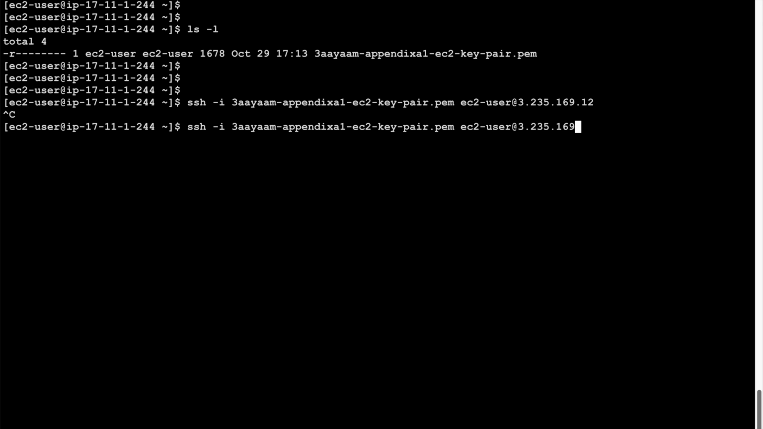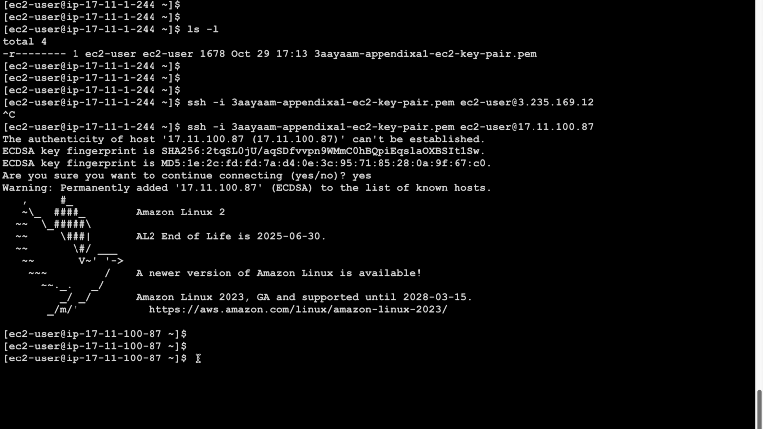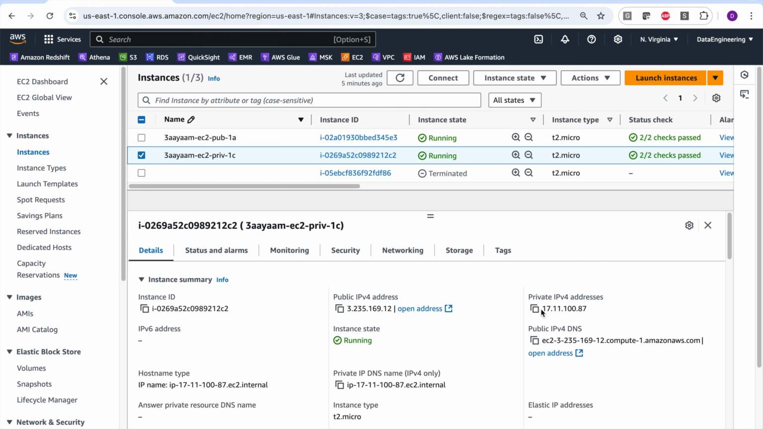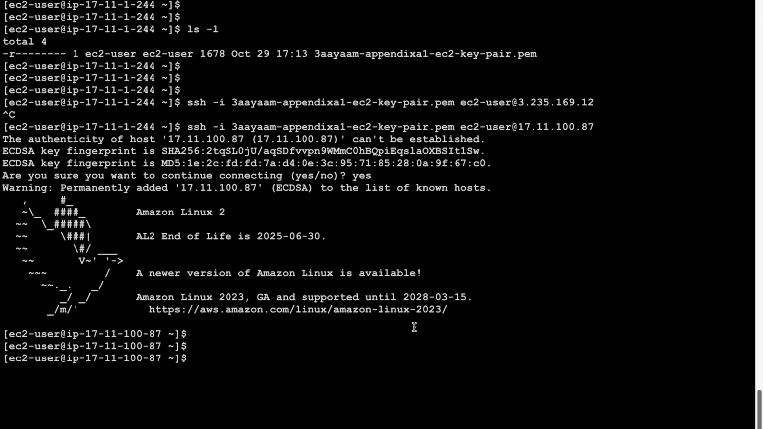So now if we use the private IP address, I should be able to SSH into the EC2 instance which is there in private subnet. So as you can see, I'm inside of that EC2 instance, which is basically the EC2 instance in the private subnet. And this is what a Bastion host is, and this is how Bastion host works.